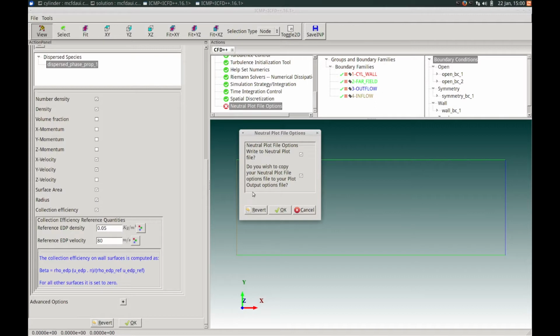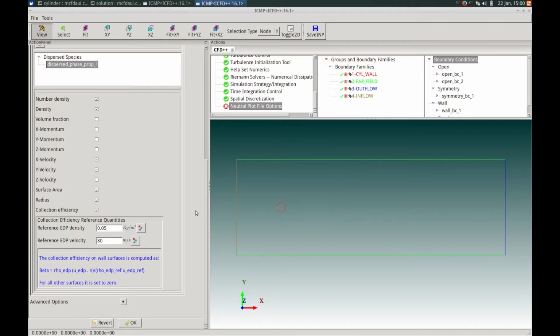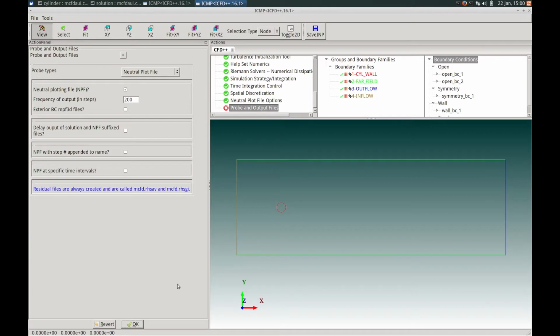A message shows up asking us if we wish to copy the neutral plot file options to the plot options file. Let's click OK to write these settings to the file, and click OK to confirm these output options. The next panel that comes up is the probe and output files, and by default the frequency of outputs is going to be every 200 steps.